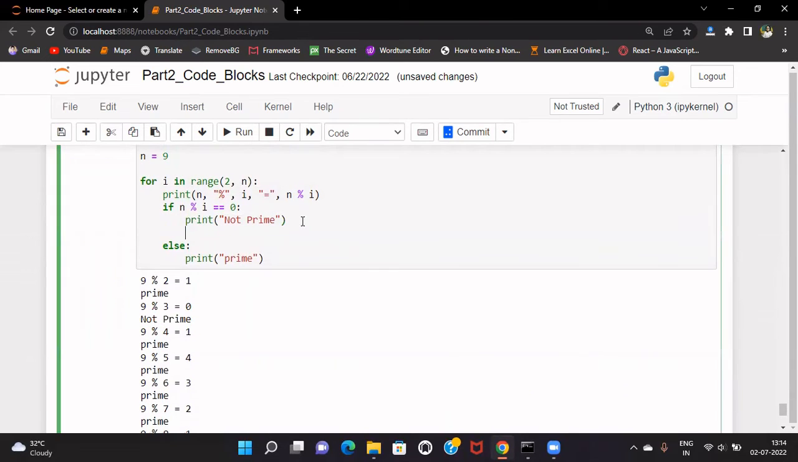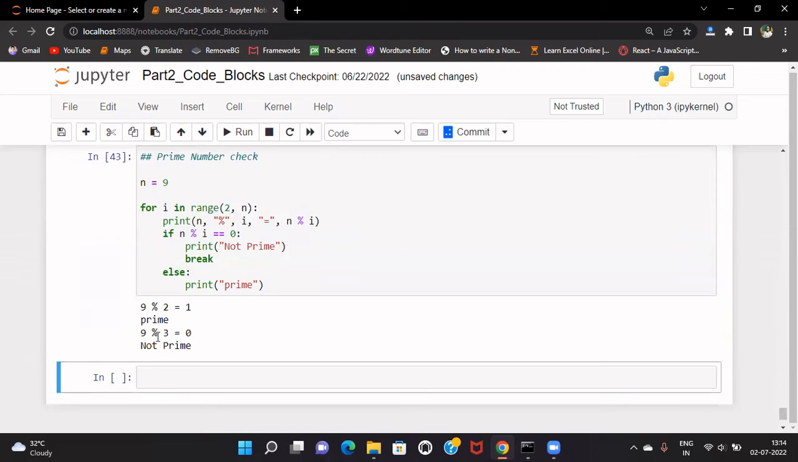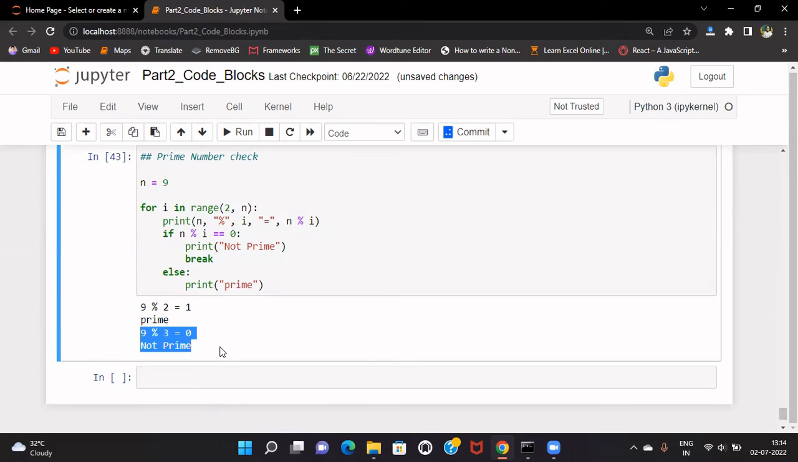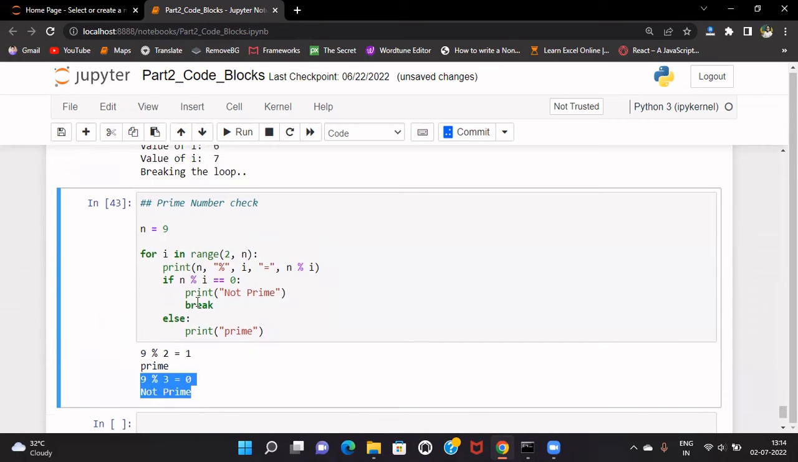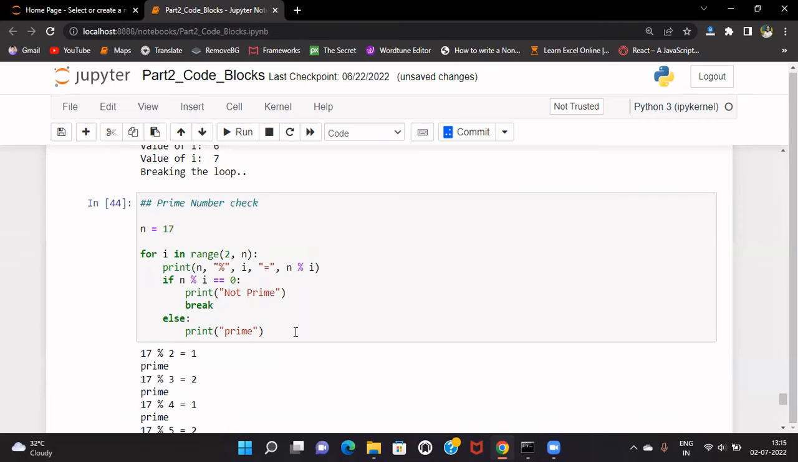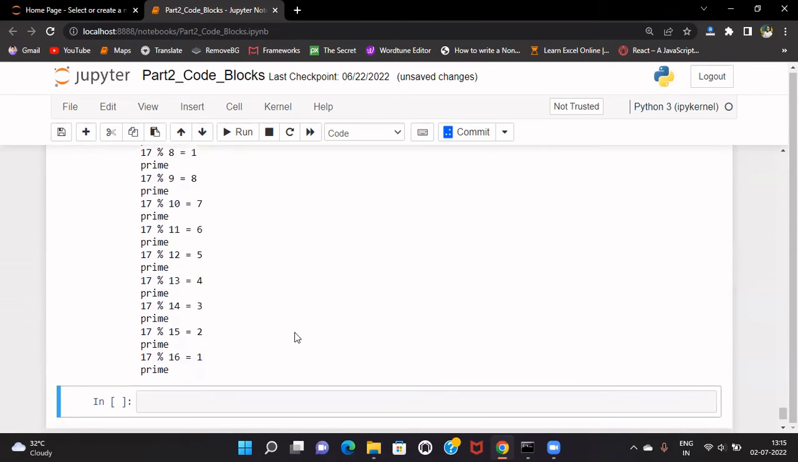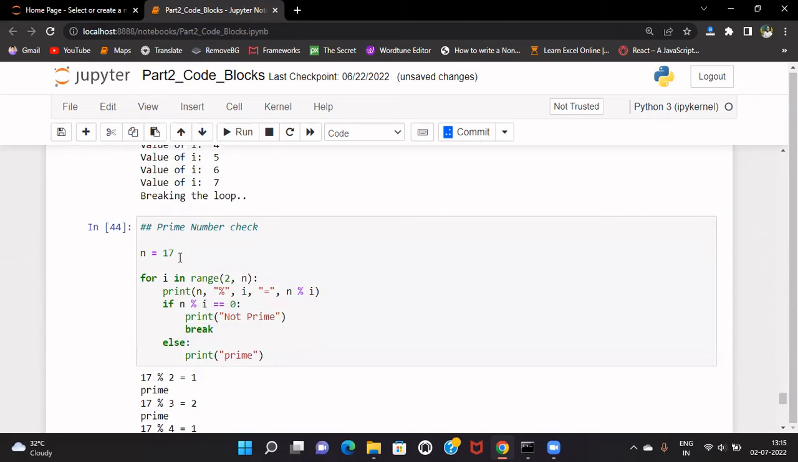So what can we do? We can actually break from here. So here you can see this is saying prime once and then it is saying not prime. And then it is breaking out of this loop. It is not checking further. So if it is 17, what will it do? It will print prime that many times. So this is a problem basically.